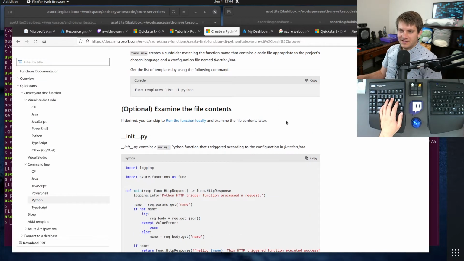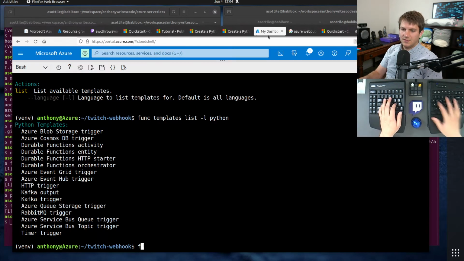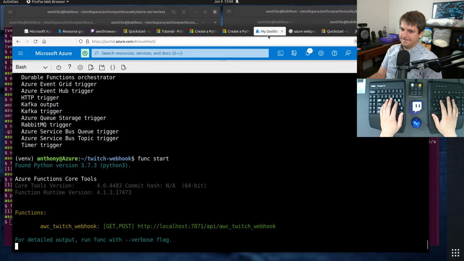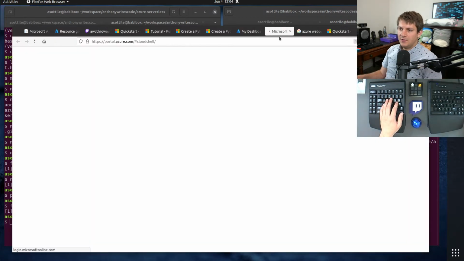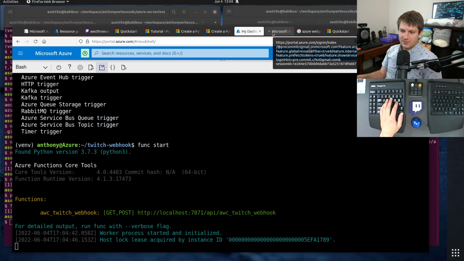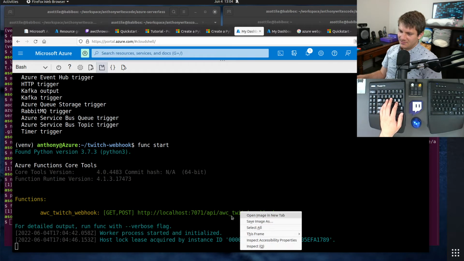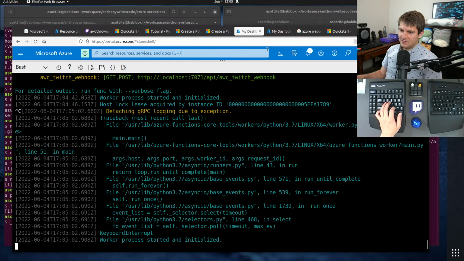Okay, examine the contents. Yeah, we did this. Run the function locally. Okay. Do that. func start. We need to make another tab so that we can curl it. Oh, we're probably not going to be in the same container, are we? Maybe we are. No, there's no way. There's no way that works, right?